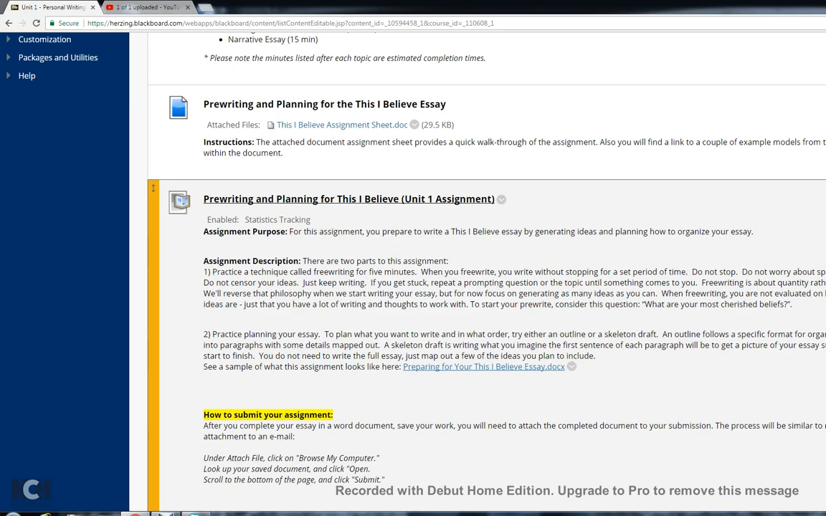To start your pre-writing, consider this question. What are your most cherished beliefs? You might actually put that at the top of your Word document as you begin. Step 2, practice planning your essay. To plan what you want to write and in what order, try either an outline or a skeleton draft. An outline allows a specific format for organizing your ideas in paragraphs with some details mapped out. A skeleton draft is writing what you imagine the first sentence of each paragraph will be to get the picture of your essay subtopics. And I've even included an example here for you to look at.